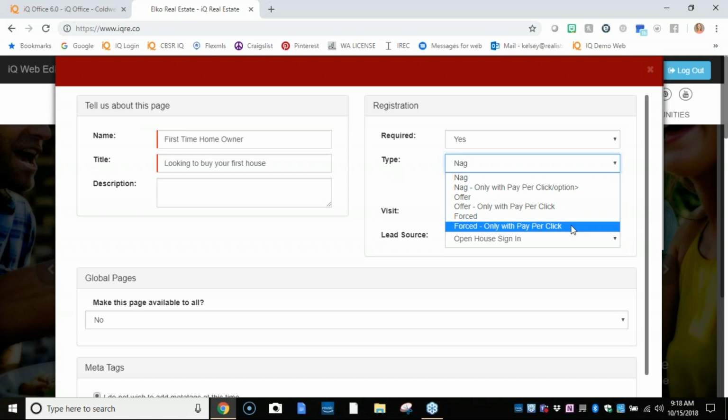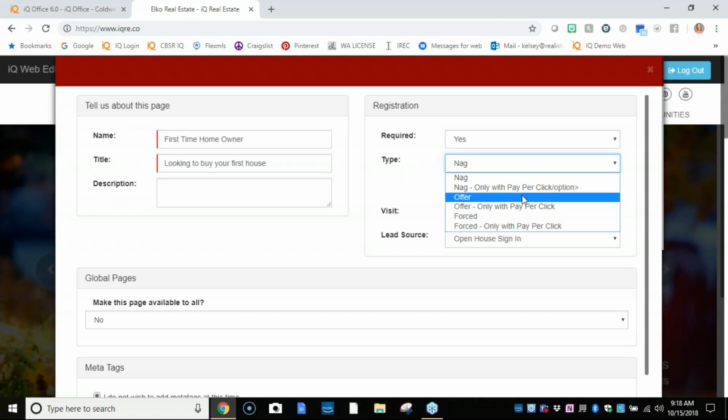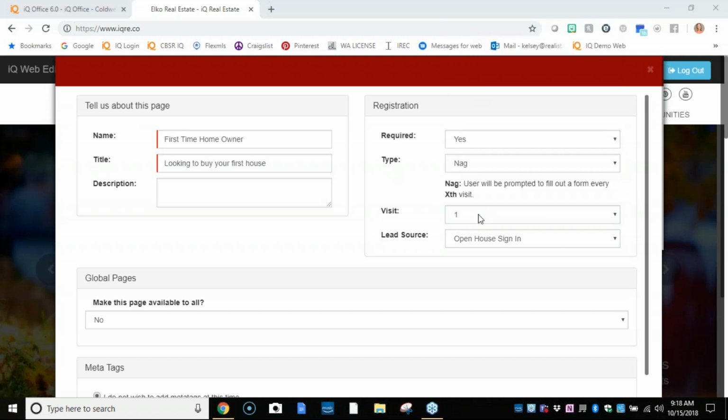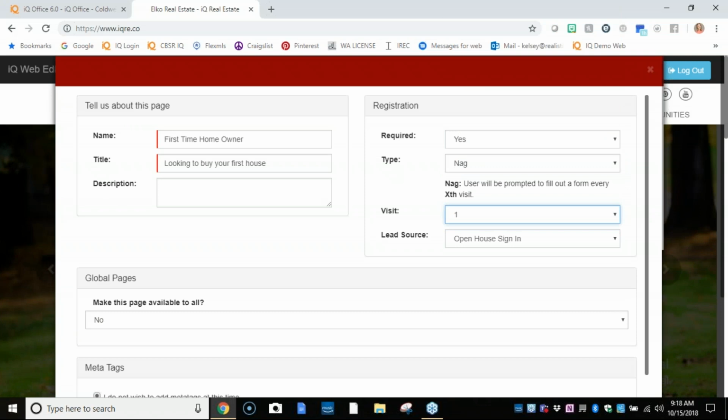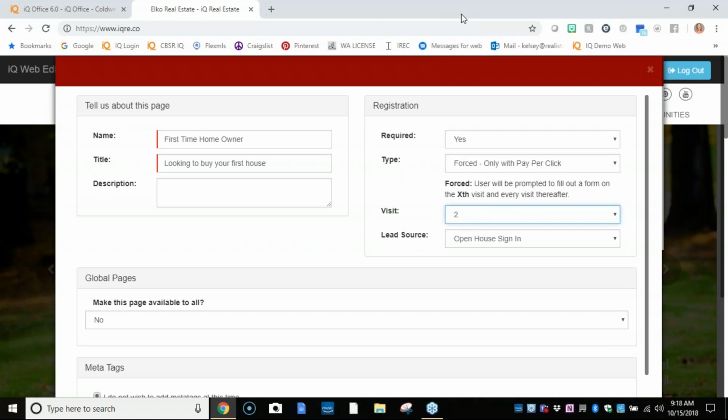So if you're paying for advertising and you only want people to have to register if they click through from your advertising, you're going to choose one of these pay-per-click options. However, if you want them to do it no matter what, so if you say, hey, I want this to nag all the time, the second time everybody comes, you just choose that way. I also think that it makes sense that if you're paying, you want to force it and you want to do it on the first time.